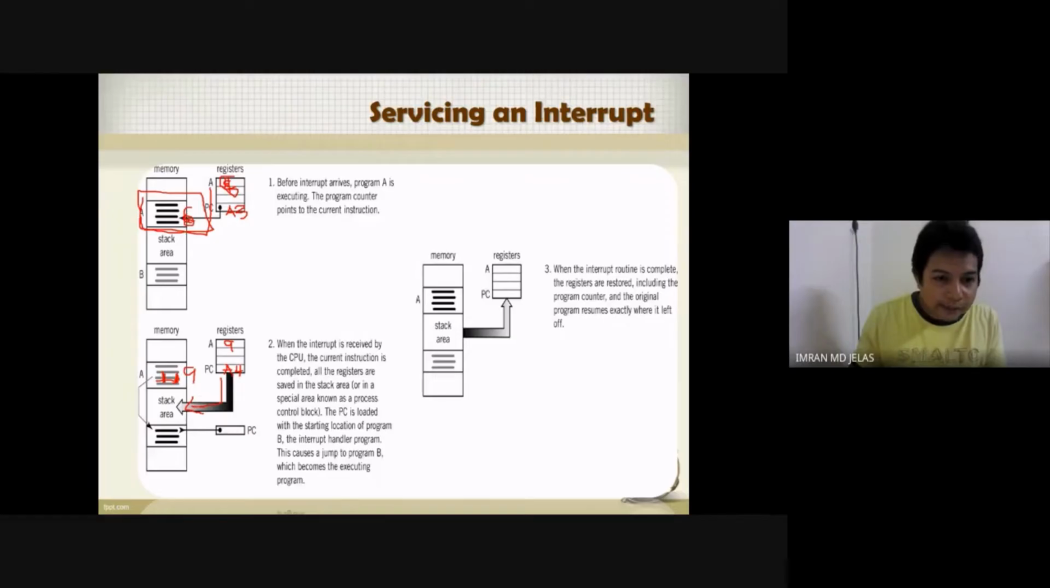That means the current result of program A, and where the execution will continue later, will be stored in the stack area. Then the program counter is loaded with the starting location of program B. So the PC now is free. The program counter now is free.